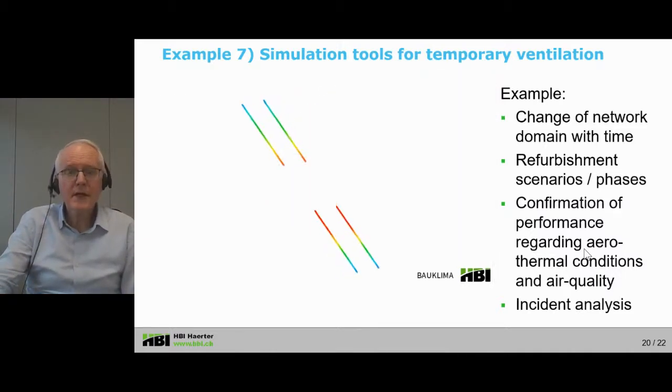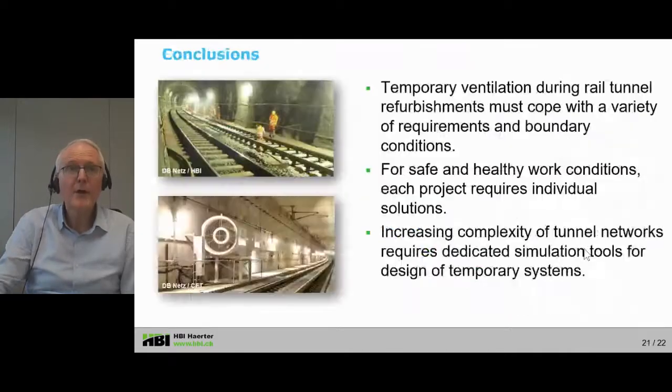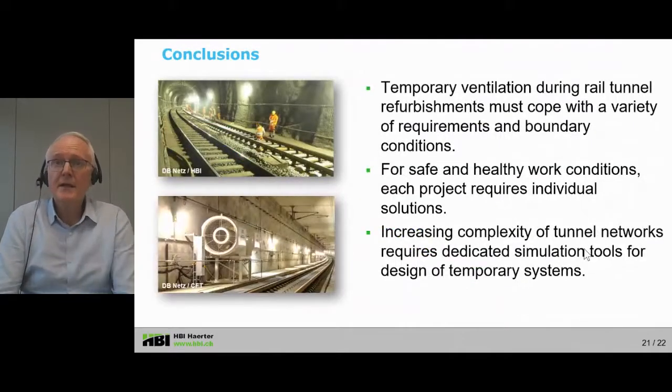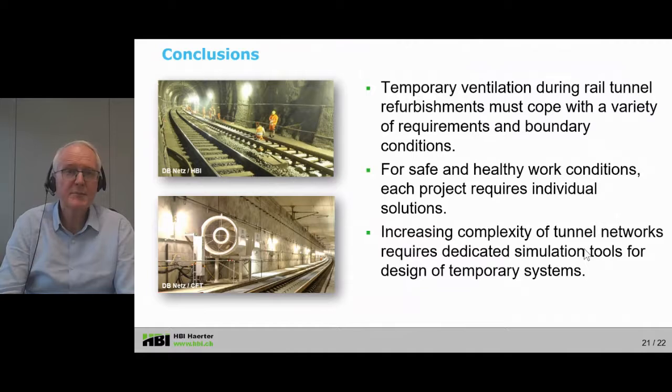Now, this was the last of these 7 examples. I come already to the conclusions, and they are given here. So temporary ventilation during rail tunnel refurbishments must cope with a variety of requirements and boundary conditions. For safe and healthy work conditions, each project requires individual solutions, and an increasing complexity of tunnel networks requires dedicated simulation tools for design of temporary systems.